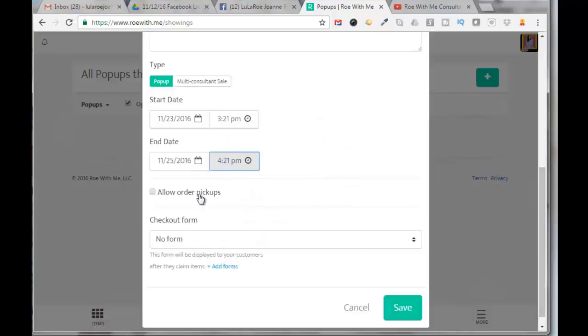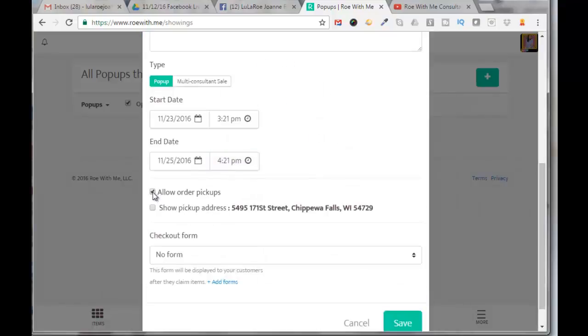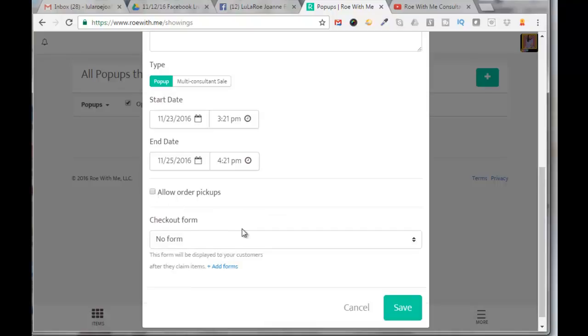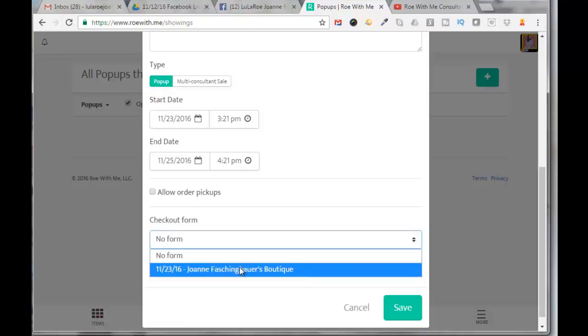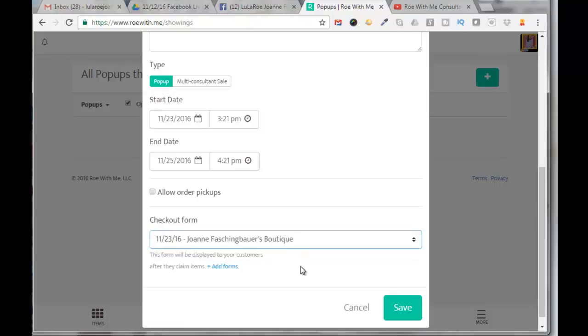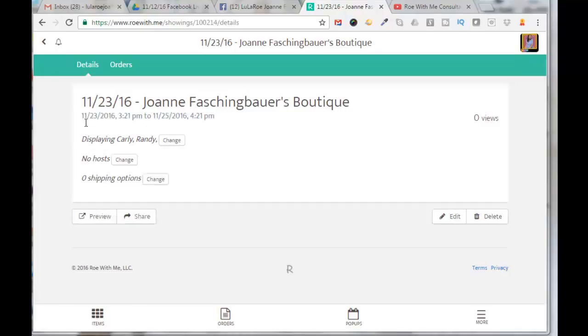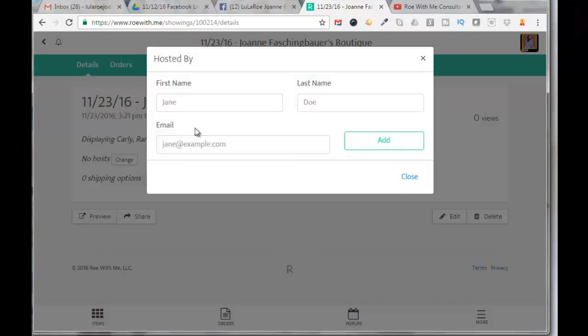All right, allow pickup orders. You could click that, and then you can click that and show your street address if you want to allow pickup orders. I'm not going to allow that. Checkout form. I've already created a checkout form, so I'll just click the down arrow here and select that checkout form. Click on save, and then you can change the host for your pop-up. Put in Joanne's name and email address.